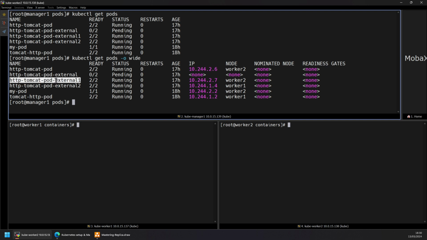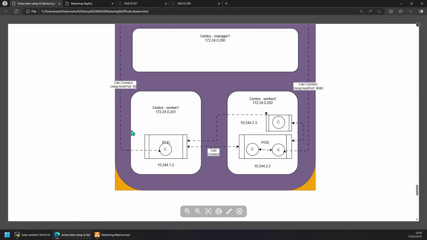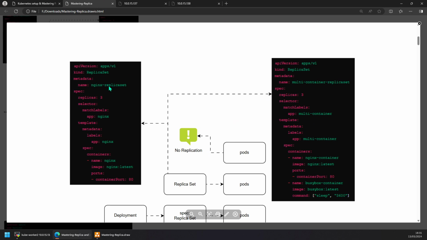If this pod gets deleted or crashed or anything like that, we need to wait for the pod to restart by itself when it detects that it has failed. Likewise, there is no replication here. So now we are going to talk about that specific replica. Replica means replication.